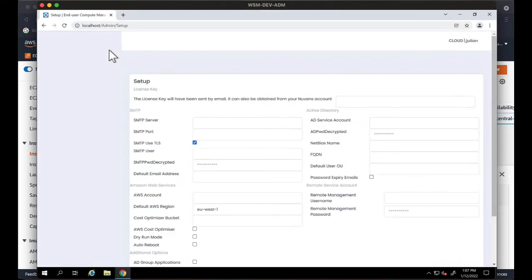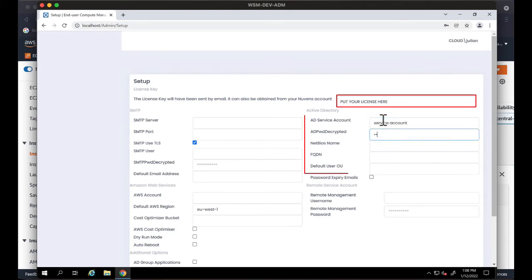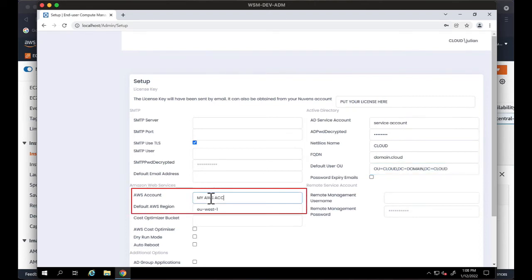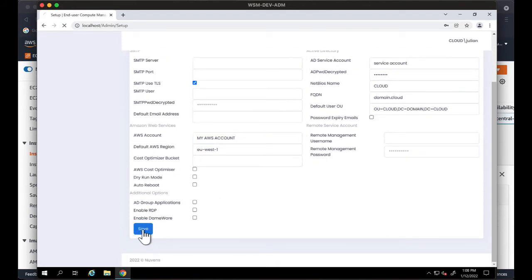We will now need to populate the following fields: license key, which we showed you how to retrieve in step 1, AD service account, AD password, AD NetBIOS name, AD FQDN, AD default user OU, AWS account, and default AWS region. This is set to Ireland by default. All these values can be changed later on once the appliance is installed.